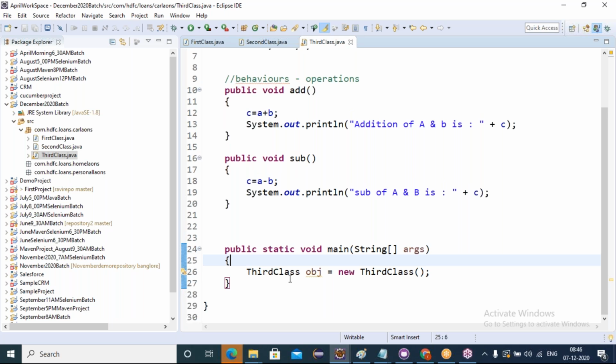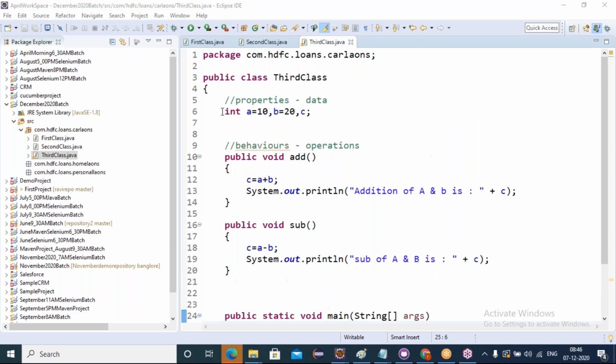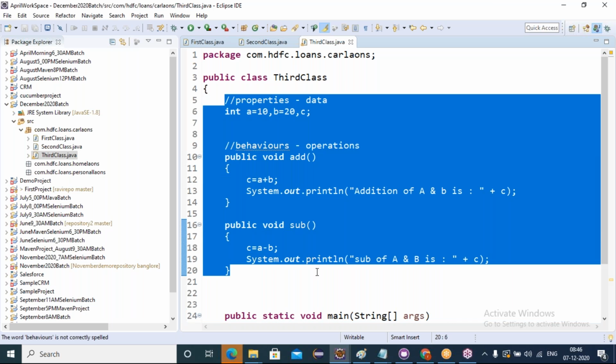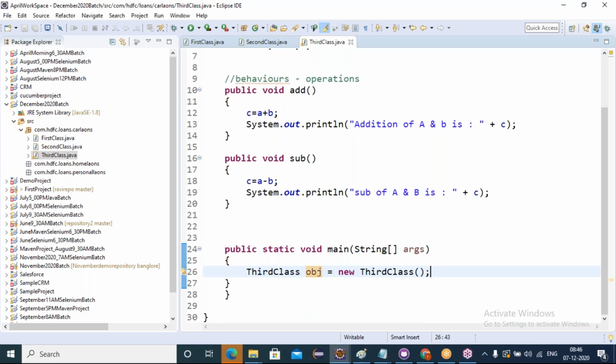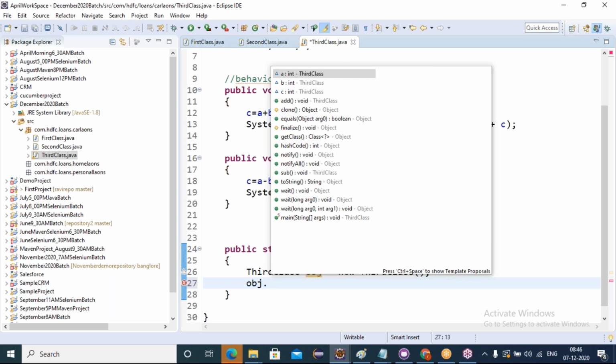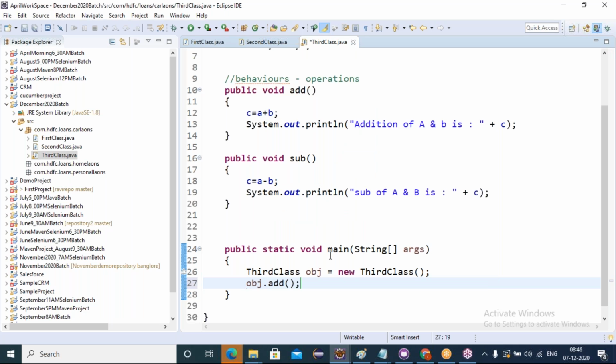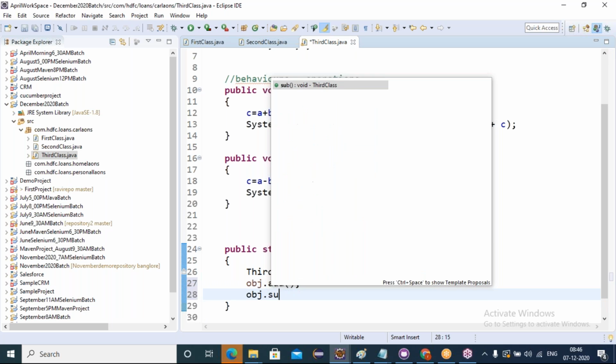I'm creating an object for this class. So with this class reference, we are accessing everything we planned inside the class. Everything can be accessed with this class reference variable. See here, obj dot. I can see the A, B and C variables from third class, an add method from third class, and a subtraction method from third class. Everything can be accessed with that reference variable.